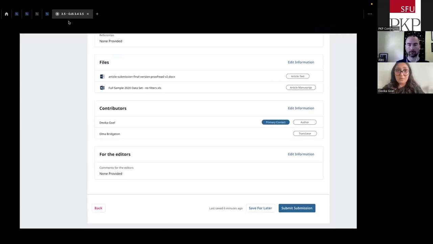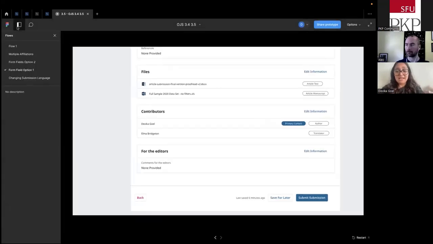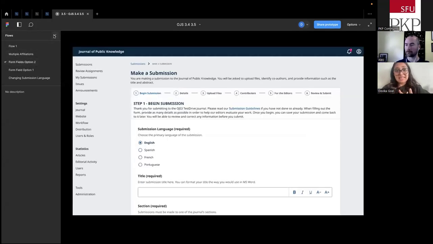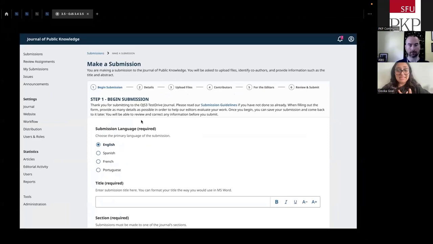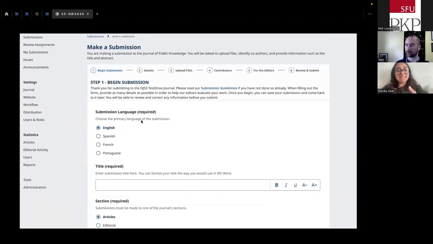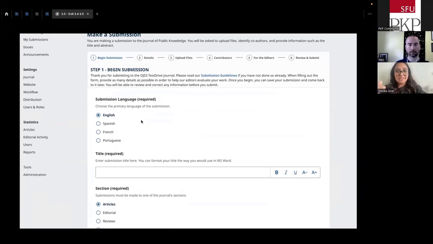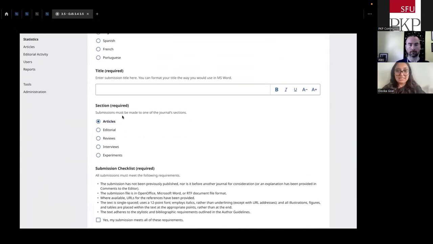So this was option one, wherein there were two columns: column one was the questions and column two was where you could input the answers. But there is a second way of doing this, which is basically my type B testing, which is a single column. There are no two columns. It's just one column where everything is one below the other. So the same way, like the submission language, title. Instead of two columns, you can see now it's just one section.